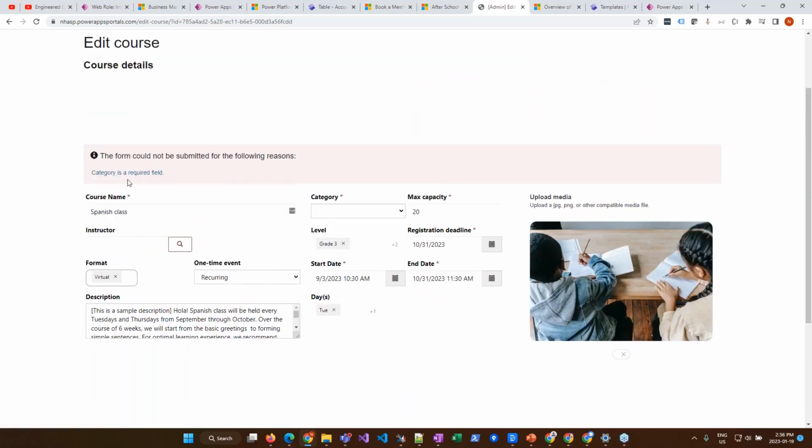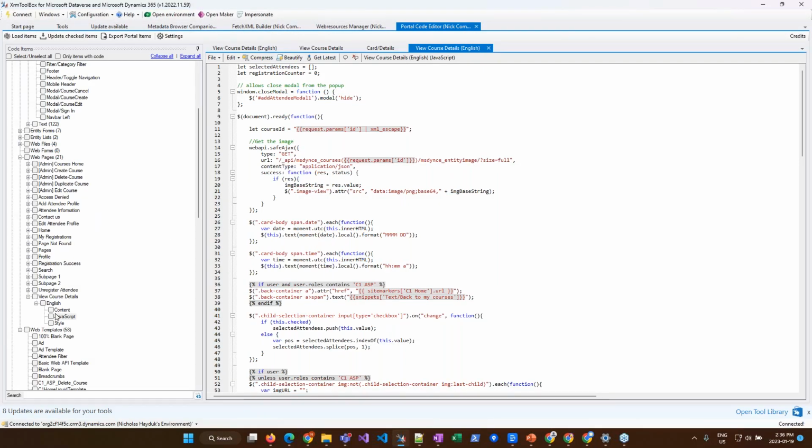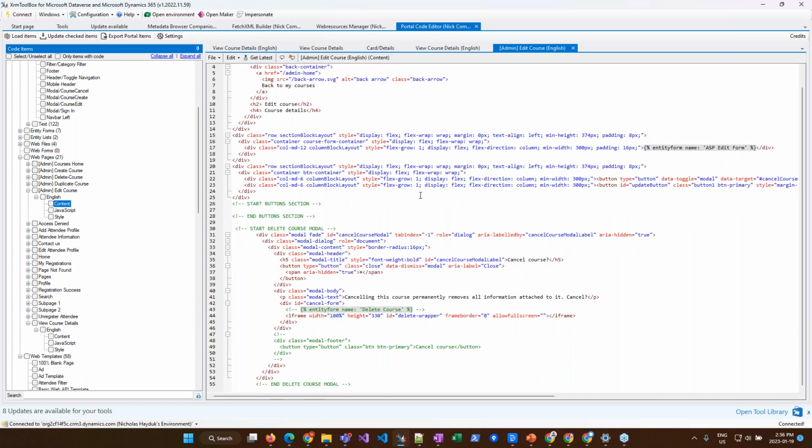But what I find very interesting about this implementation, the way that they've done it, is this is an entity form, or a basic form, or I think just a form as they call it now, as opposed to a multi-step form. But the way that they do this is quite interesting. So if I look at the web page for, where are we here? Admin, edit course. This thing does display the entity form named ASP edit form.